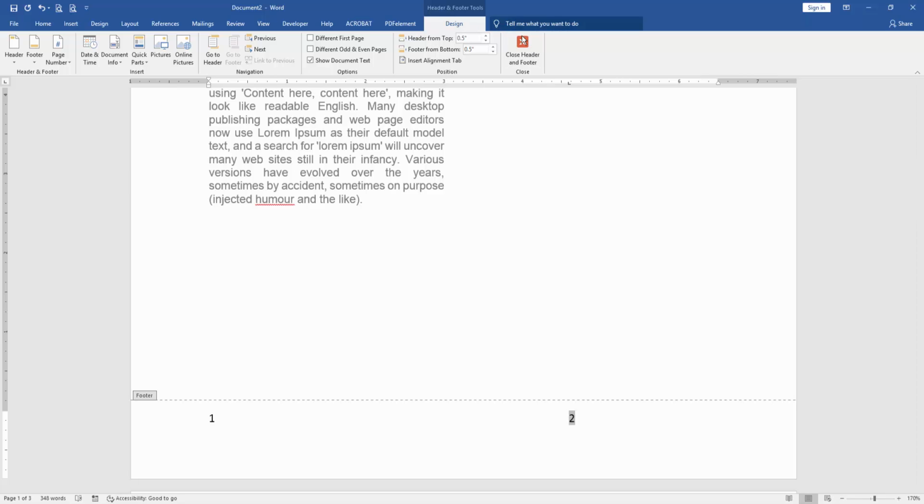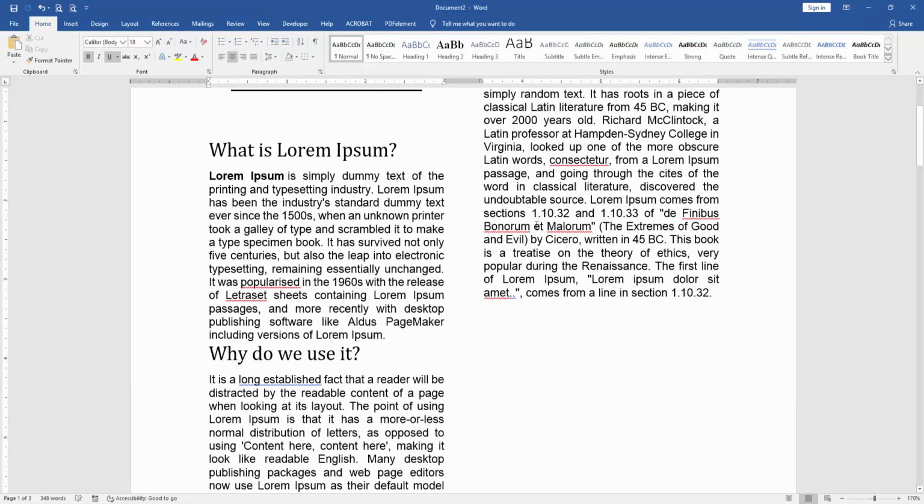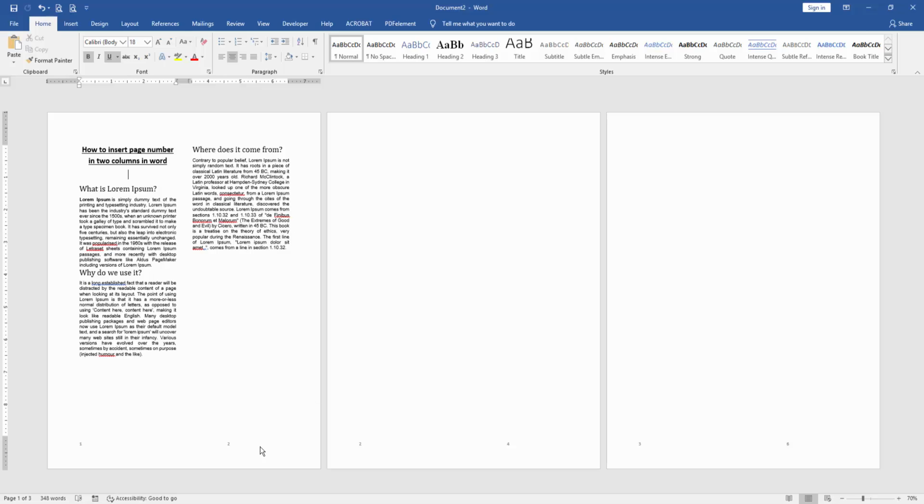Then go to the design menu and select close header and footer. Then zoom out this document and we can see here we insert page number in two column very easily.